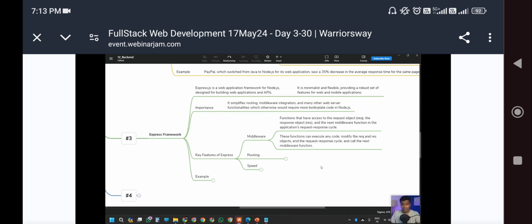Definitely today we are going to see that. These functions can execute any code, modify the request and response object, end the request-response cycle, and call the next middleware function. So it is going to complete the process of request and response, which can be done with the help of this middleware.